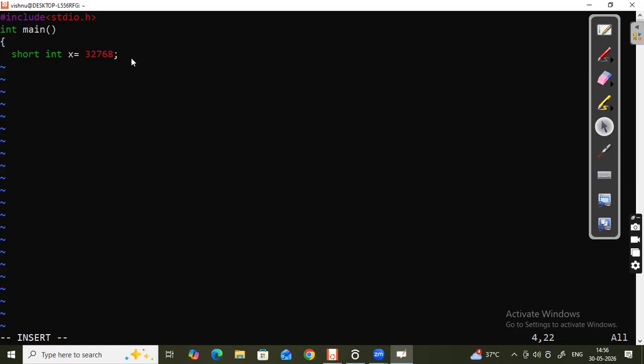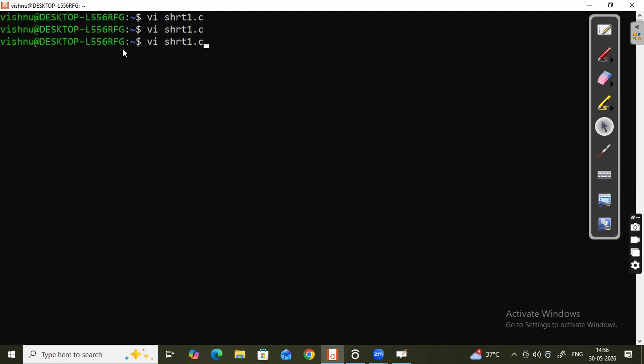So here, what I'm doing, let's take 32769 and printf percentage hd slash n comma x, because the format specifier for short int is percentage hd. Okay, now just compile and execute. Dot slash a dot out. So minus 32767 is the answer.